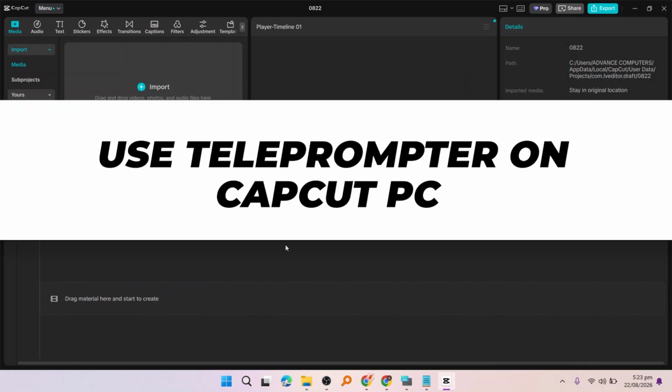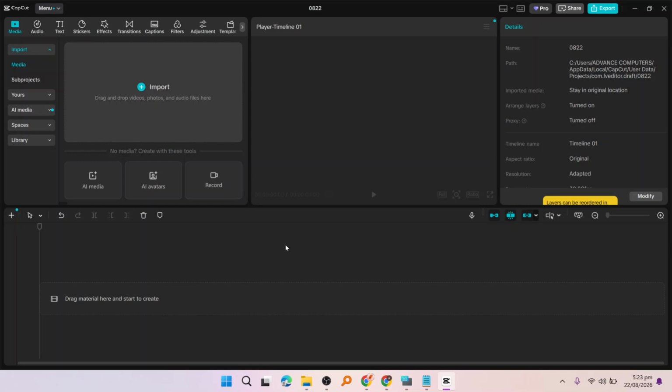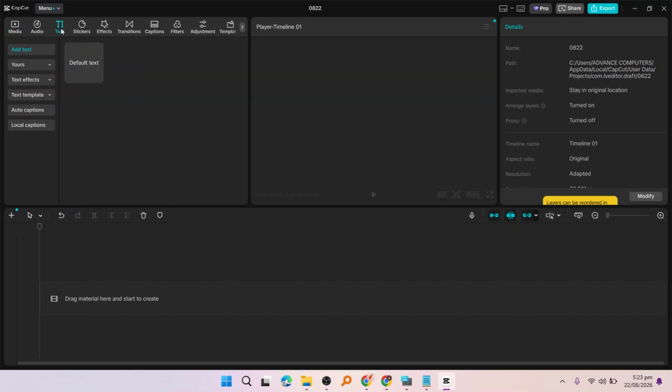Hey everyone, let's take a look at how to use Teleprompter on Capcut PC. First, open Capcut on your PC and wait for the main editing interface to load. Then, click on Text from the top left panel.